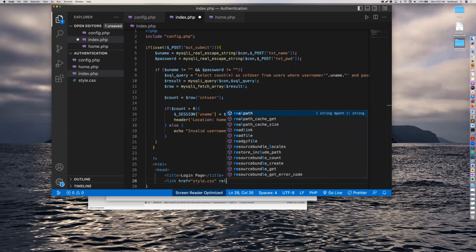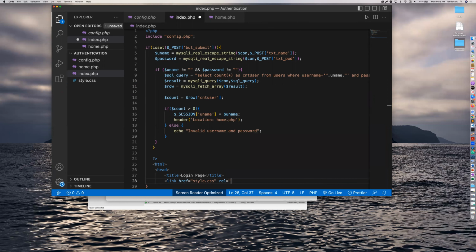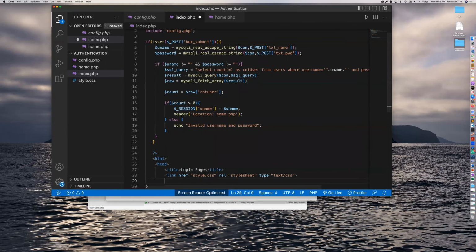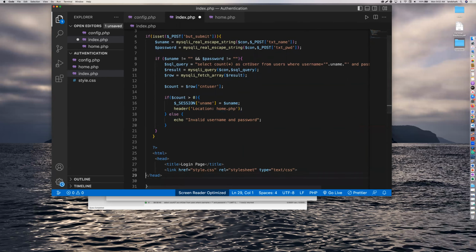Relation equals stylesheet. And then type equals text/css. Perfect. And then we need to close our heading out. There we go. And now we need to control some other things. So we need to have some other items in there, which builds out our, geez, where's my set?